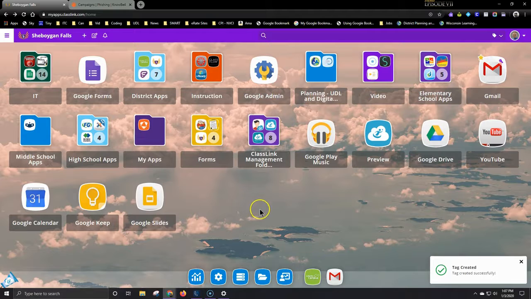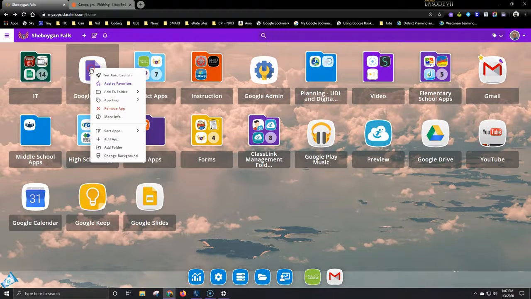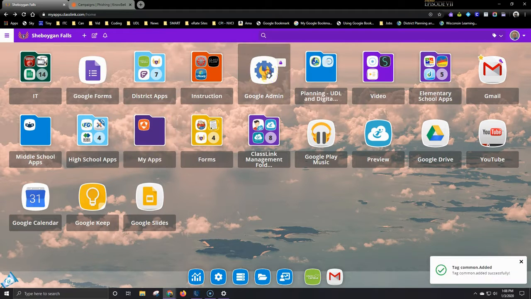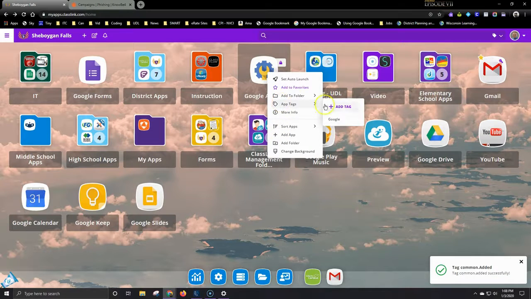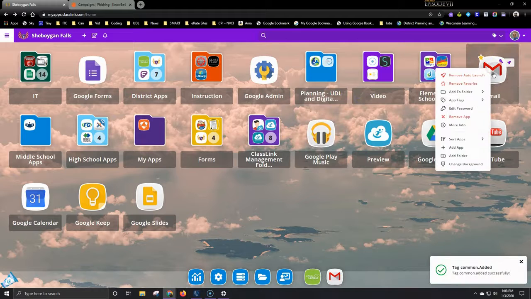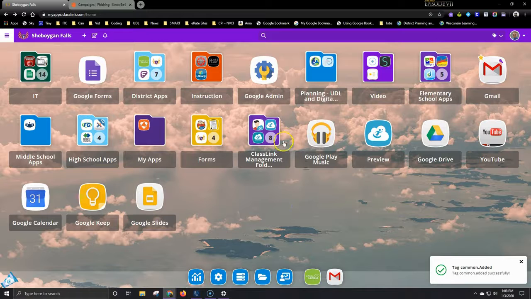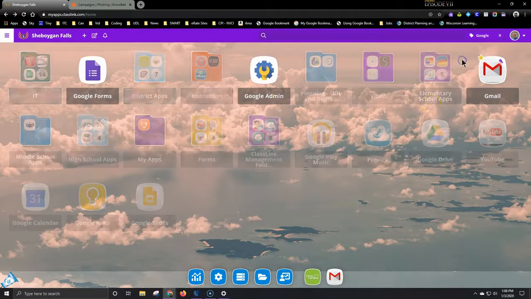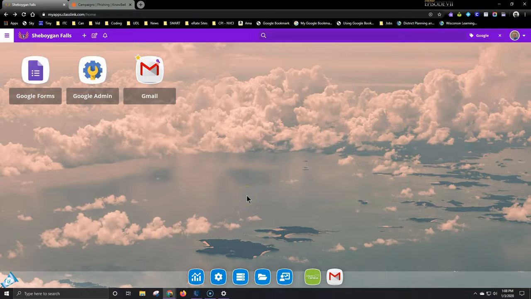To add a tag to your app, you then go and hover over the app and right-click, and then you can add the tag and add Google. So I'll do this to several of these apps right here. And we'll go right there and add my tag to Google. Now, if I want to search for these apps, all I have to do is go to the search bar and type Google, and only those with the tag would show up. So that's another way to organize the apps if you don't like folders.